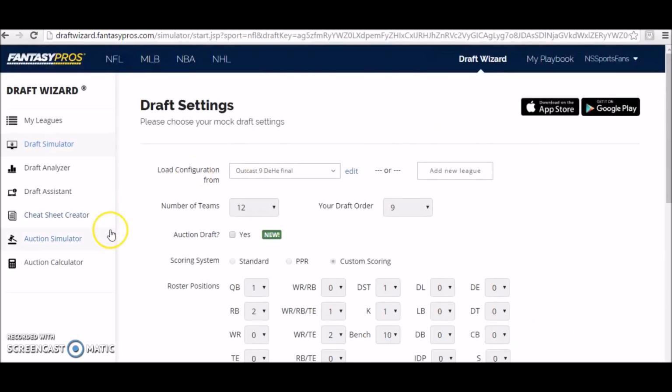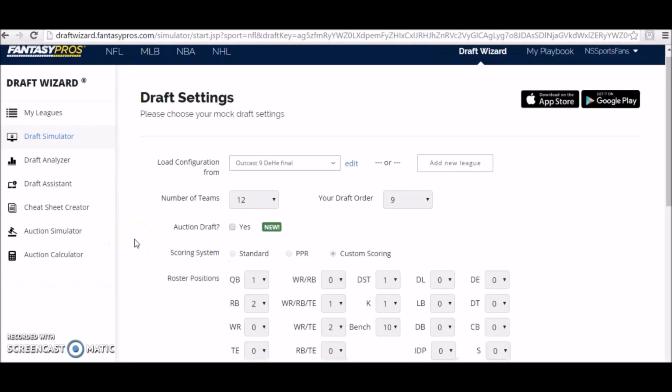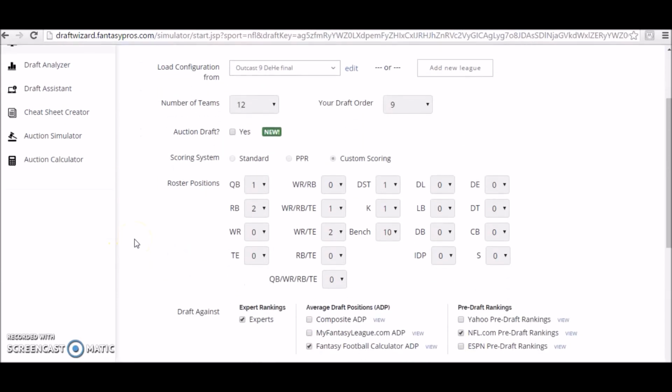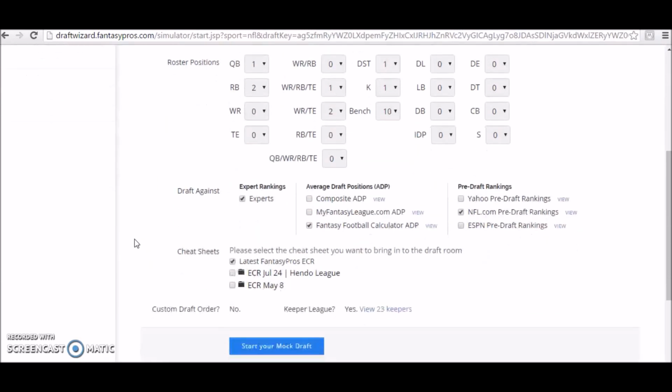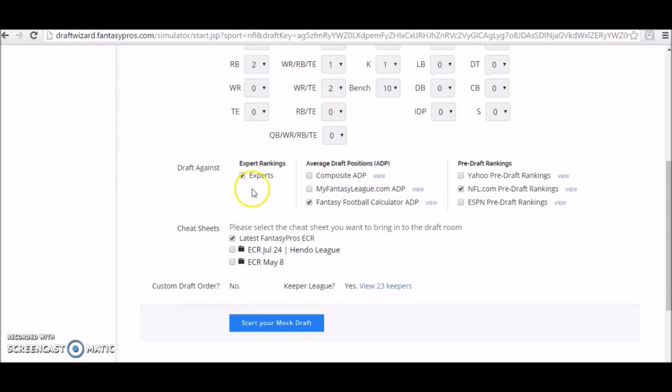And it gives you an option at this point in time if you wanted to make some changes to some of those kinds of things. You're more than welcome to. It also shows you what you're drafting against. Not only their own expert rankings, but you can do composite ADP, Fantasy Football Calculator ADP, some of the other sites, pre-draft rankings, that kind of stuff.